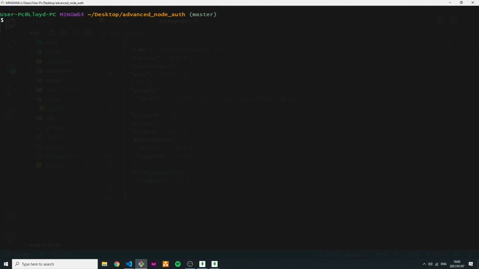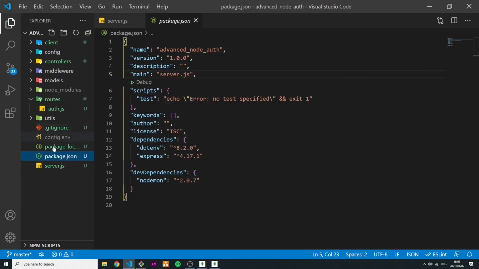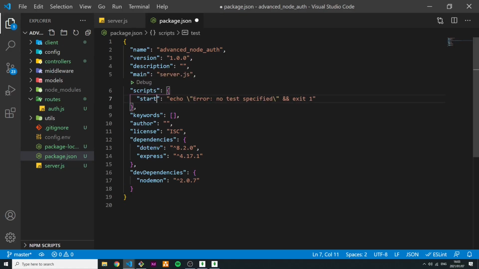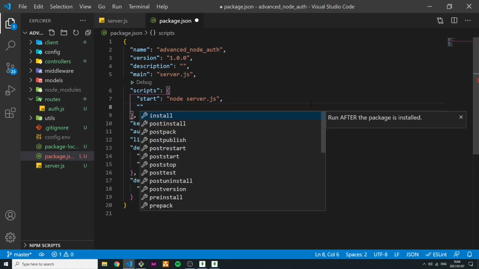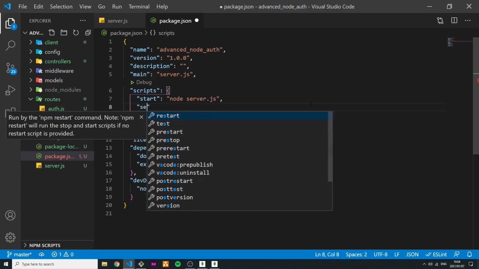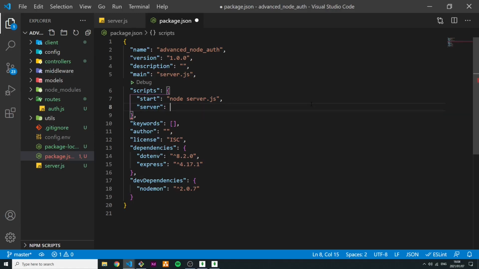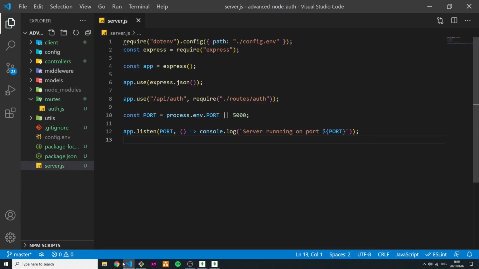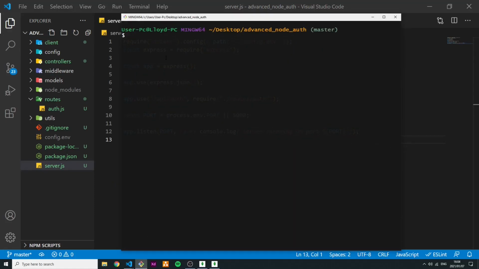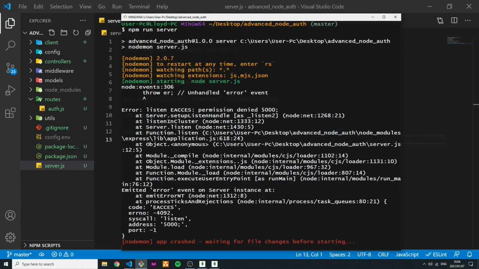Okay, so let's set up that nodemon script in our package.json. Here under the scripts, our first script is always the start script, and the start script will basically just run node server.js. And then the next script we want to create for our nodemon, we'll call it server. And here we want to run nodemon server.js. So if we save this and we close this up and go to our root directory in the command line and say npm run server, we should see nodemon throwing us an error here.